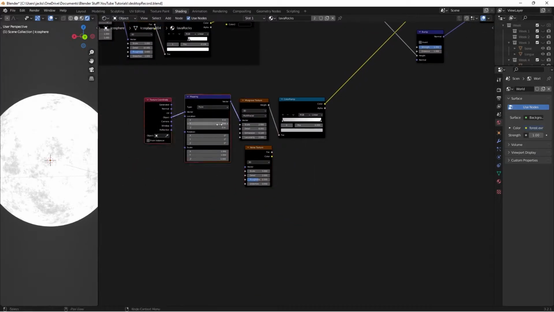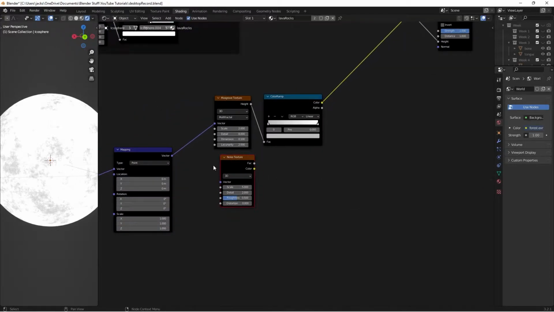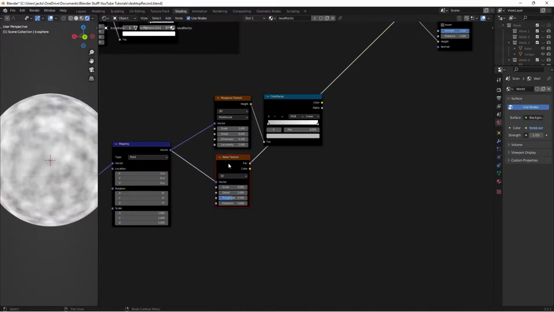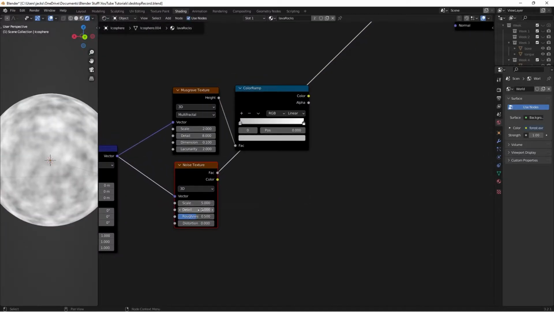Just going to take these and grab them and move them out of the way a little bit. Take the vector, plug it into the noise texture. Control Shift and left click to preview this. Leave the scale on a 5. The detail will move up to a 4. The roughness to a 0.2. And we're going to leave the distortion alone.